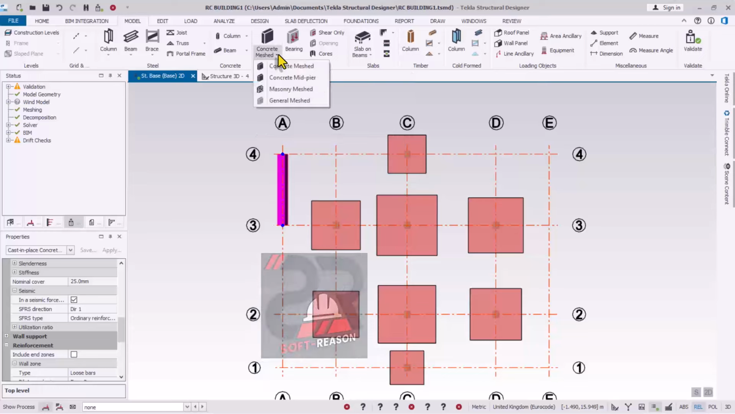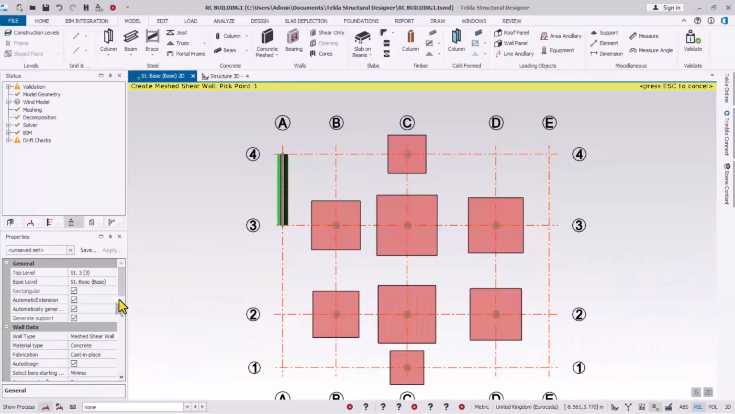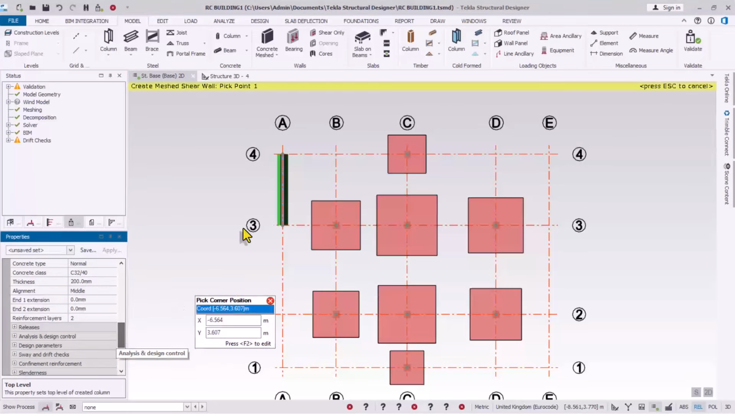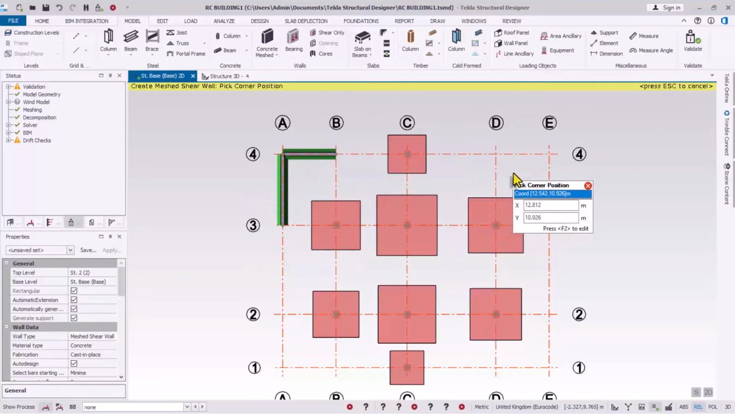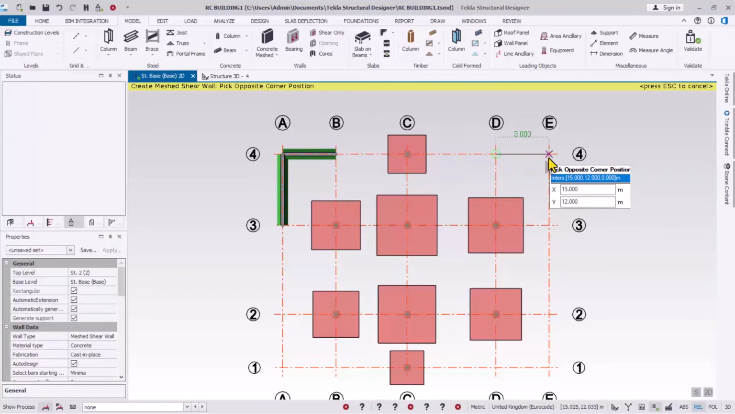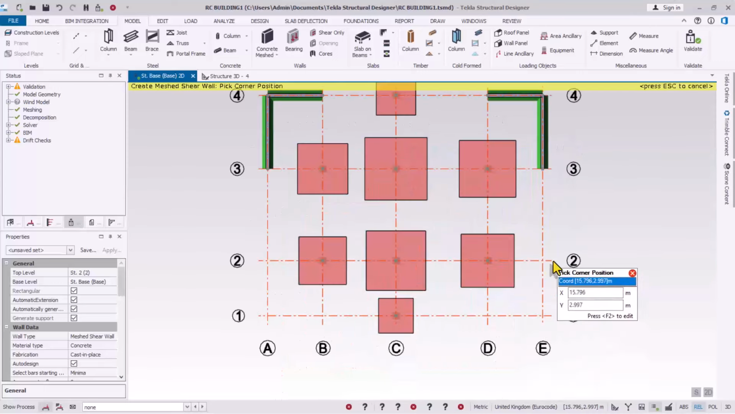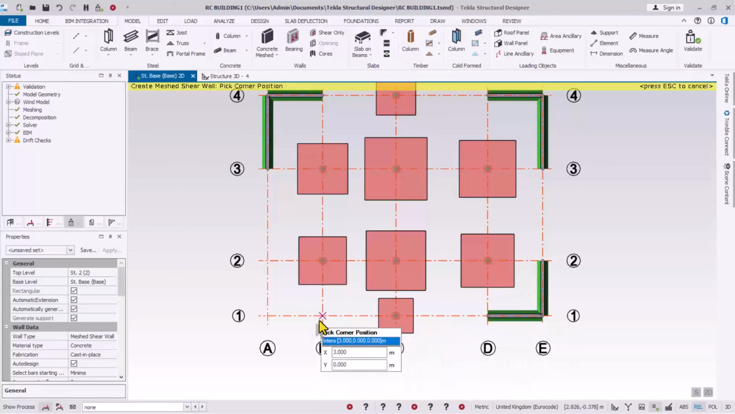I will now proceed. Choose the concrete mesh again, and then I will modify the top level to ST2 from here, and then every other thing is good. I will have to model it from this point to this other point. That is okay, and then I continue to model at the edges of this building model, just like this. Okay.